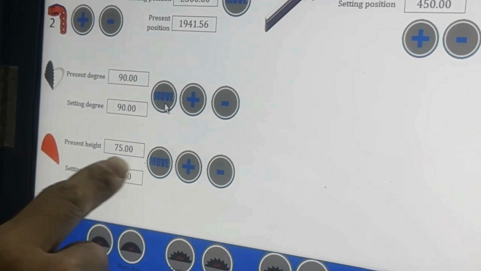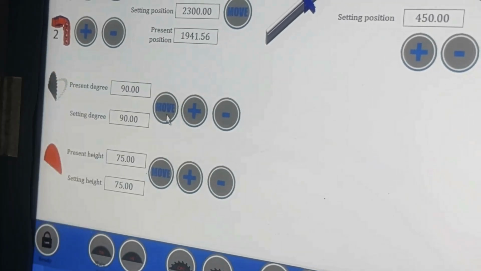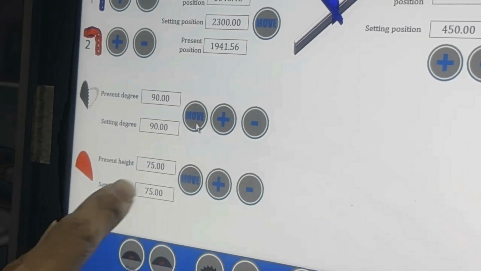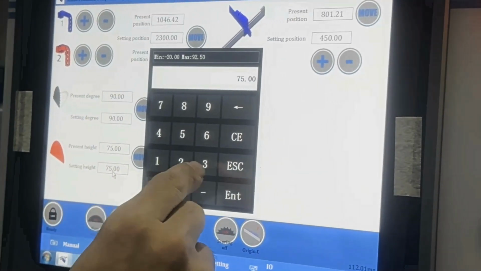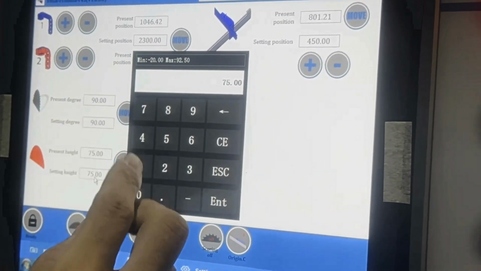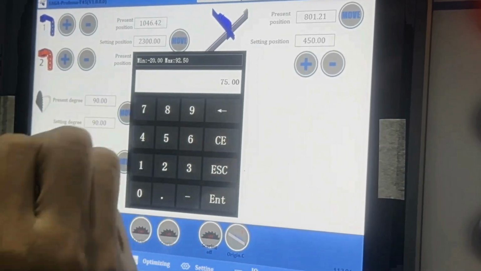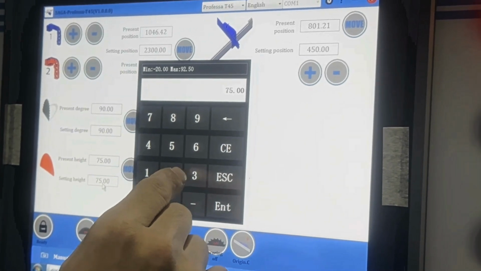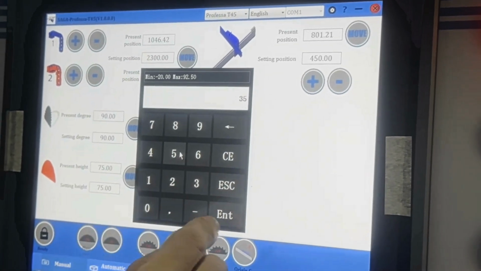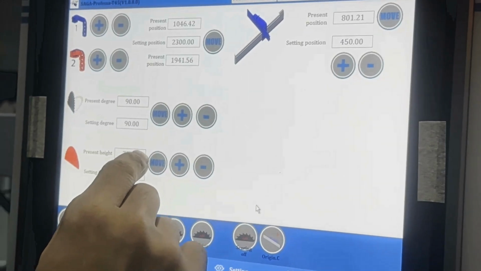The blade, and here is the raise or lower of the blade. Same, we press the number we want. For example, if we cut 25 mm thickness panels, we can set it to 35. Enter, press move. Then you can see the blade will go down.